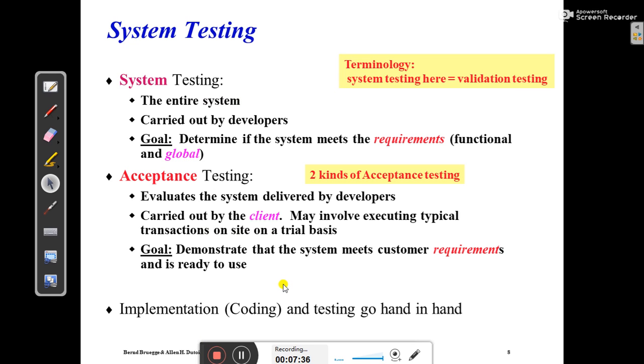Next name is system testing. System testing here is, we can say, validation testing also. In case of system testing, we try to test the entire system. It is carried out by developers, and the goal is to determine if the system meets the requirements, whether functional or global. Two kinds of acceptance testing are there.